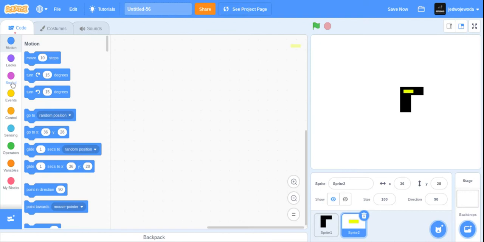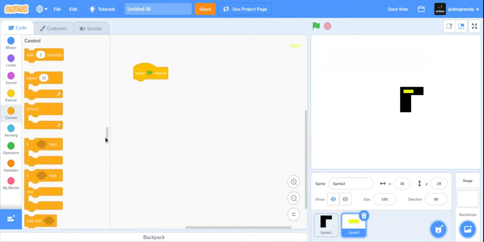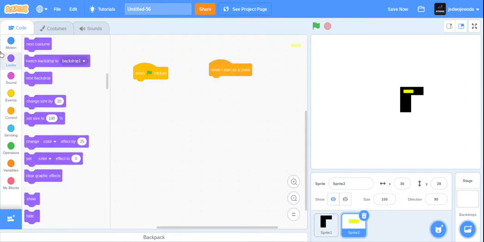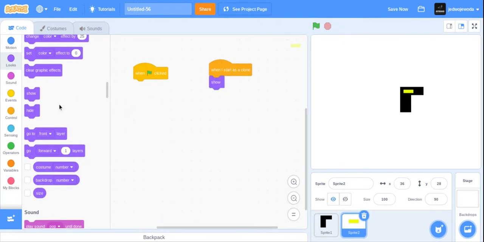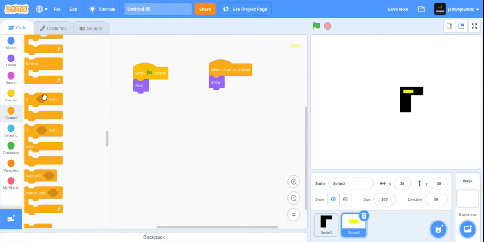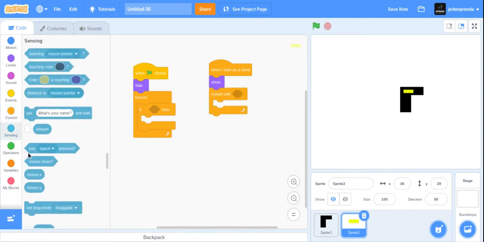Now you're going to go into the code, and you're going to go when flag clicked, control, when I start as a clone, and you're going to go show, hide. Then get an if and a forever loop, and here I'm going to get a repeat until. I'm going to get touching edge, or whatever your screen boundary is there.